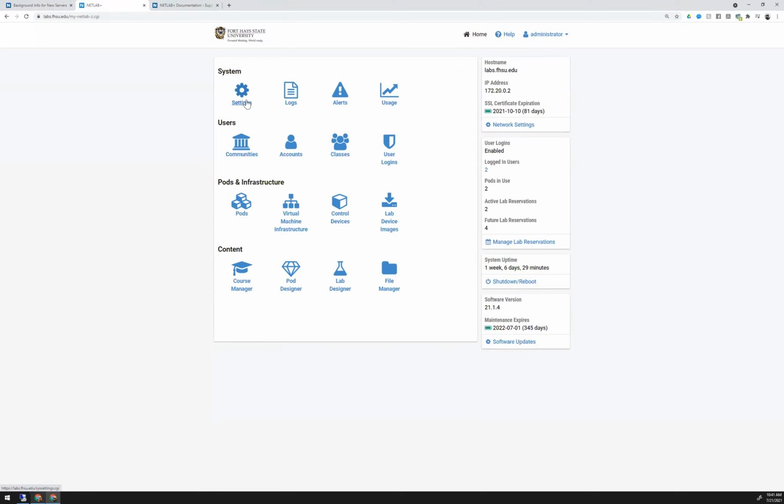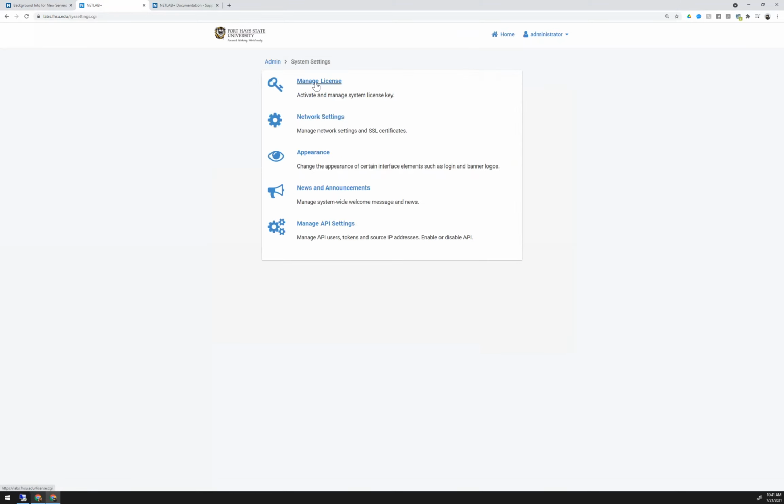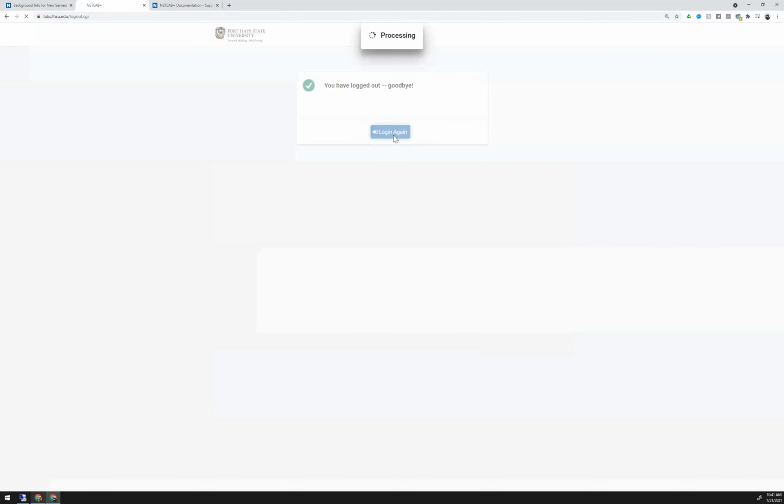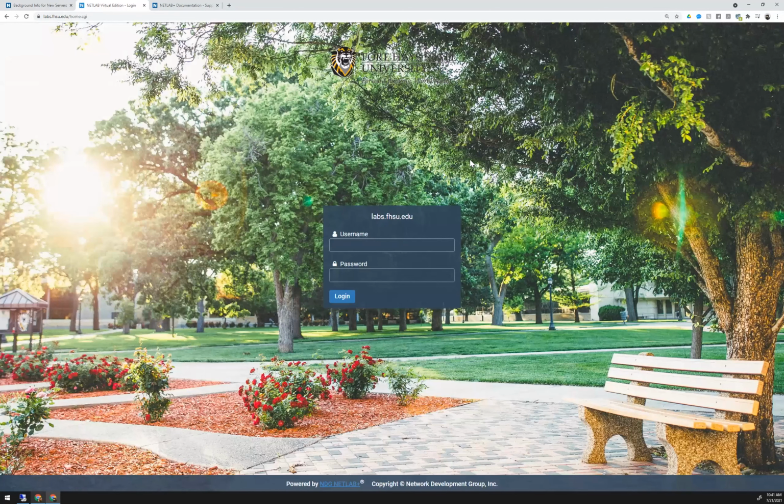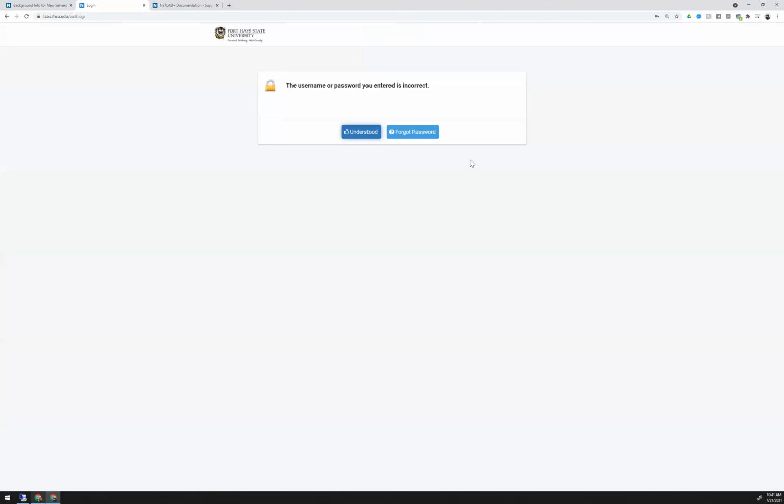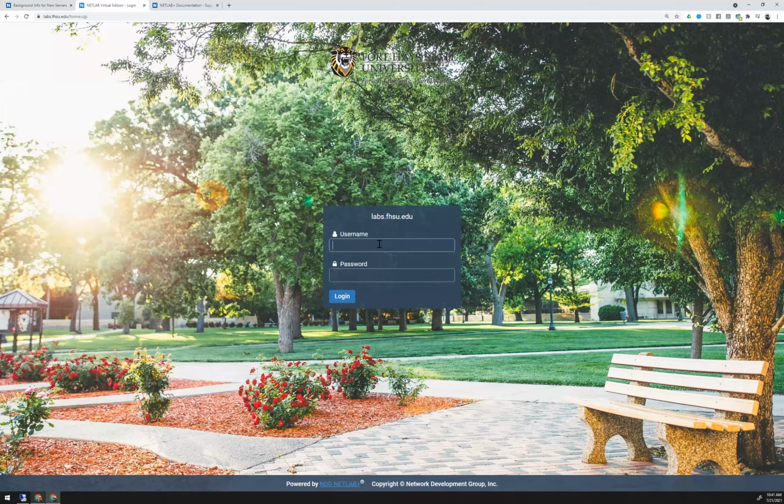All right, so starting from the top here, we have settings. This is where you can manage your NetLab license. It's also where you can set up those network settings we talked about. You can also change your appearance, and NDG encourages you to do this. So for example, you'll notice my little Fort Hays State logo up here. If I log out, you'll notice that my login page is a picture of our quad. And you can adjust all of this however you would like to. So I encourage you to go in, adjust the background images and stuff, make it feel a little bit more like yours. Of course, I have to type in my information correctly.